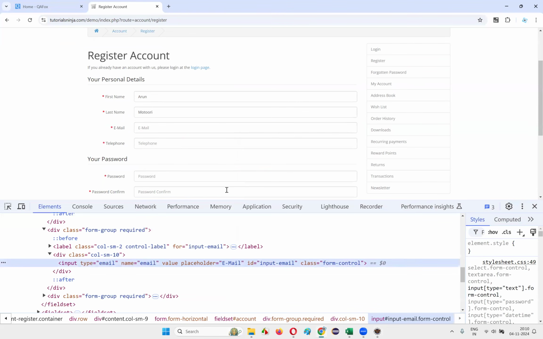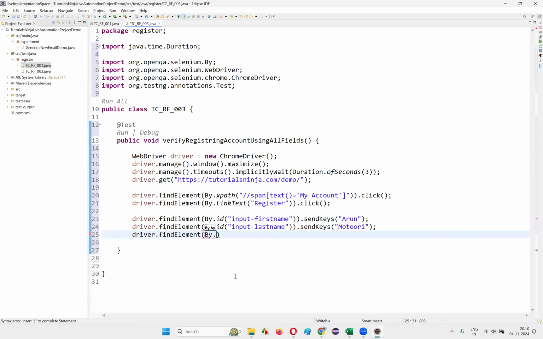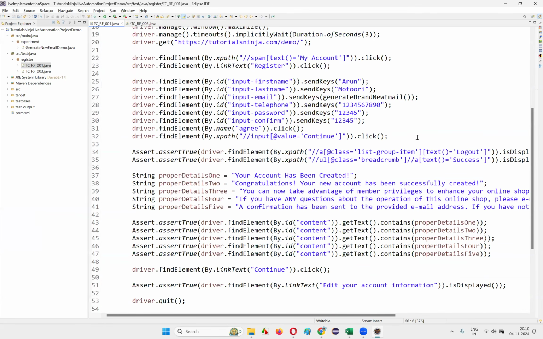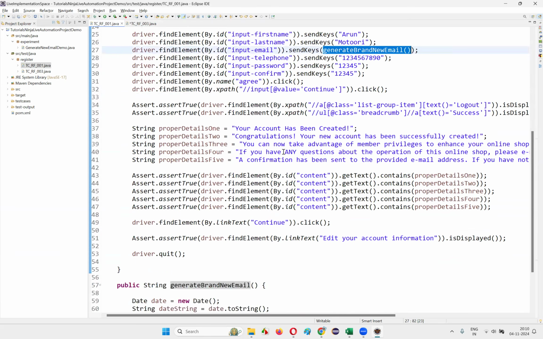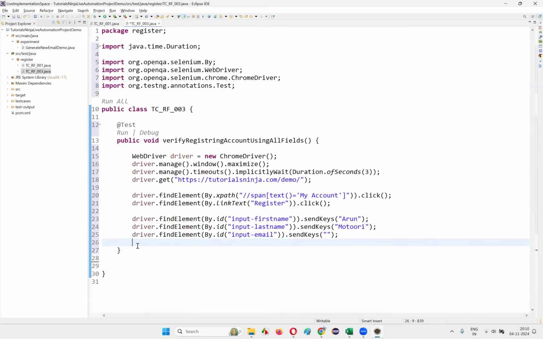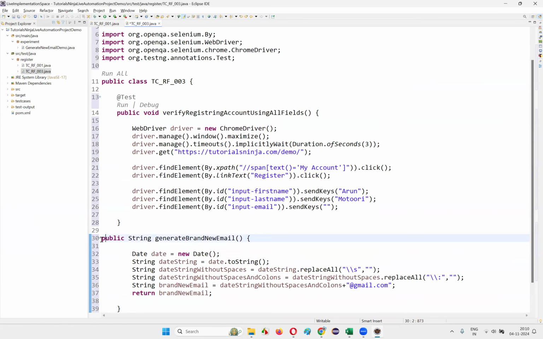I have to inspect the email address. In the email address, an ID is there. Copy this ID, and here I'll write driver.findElement(By.id(...)), provide the ID locator of the email field and say .sendKeys. Here every time I need to provide a brand new email address, right? For which, in the first test case, we have already created a reusable method. On calling it, it will generate a brand new email address. The same method I need to create inside this class also.